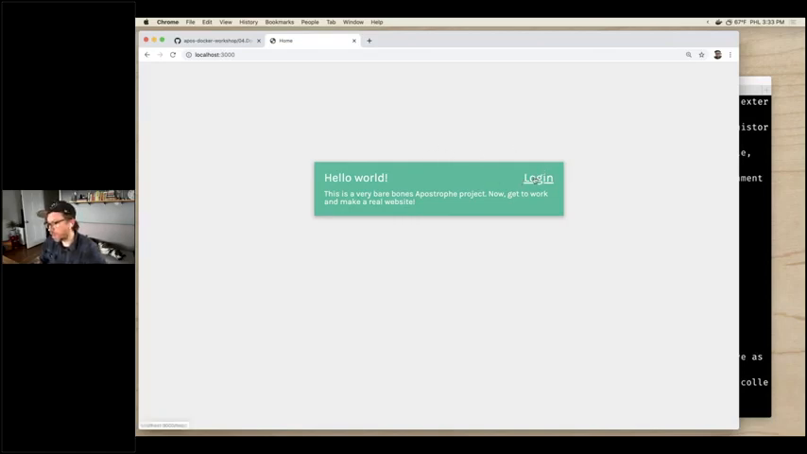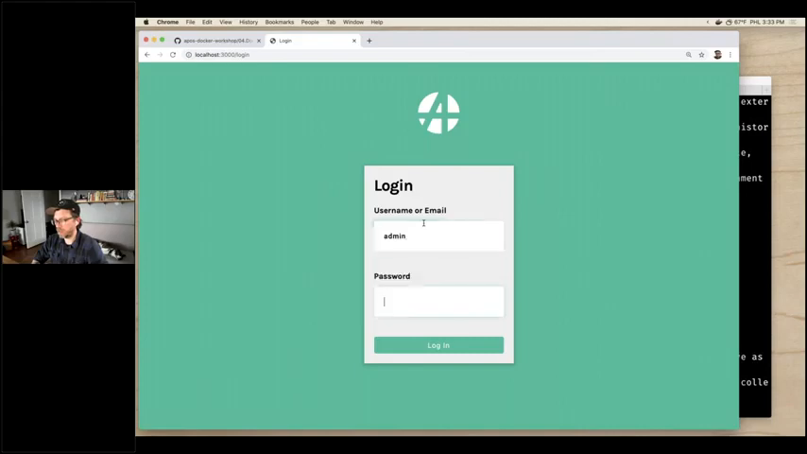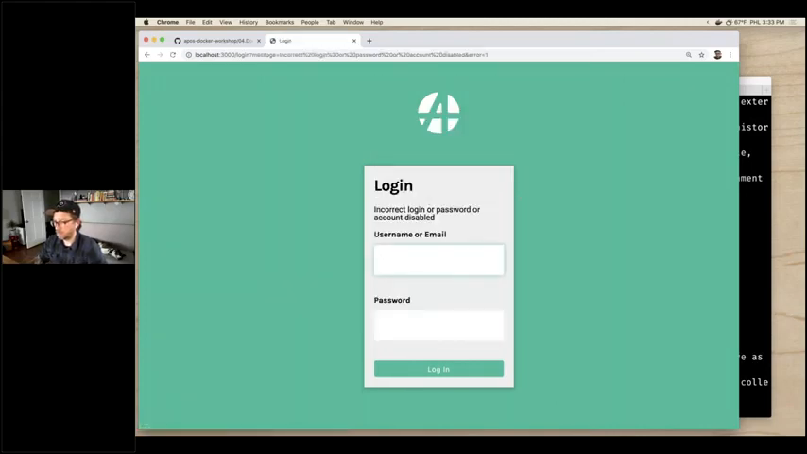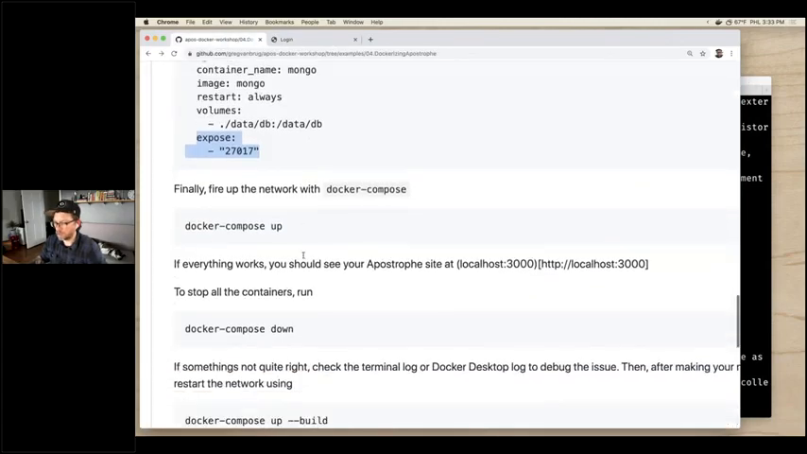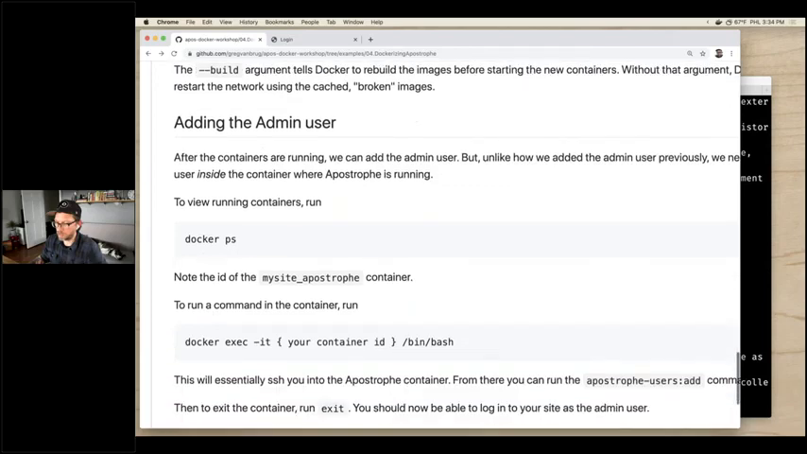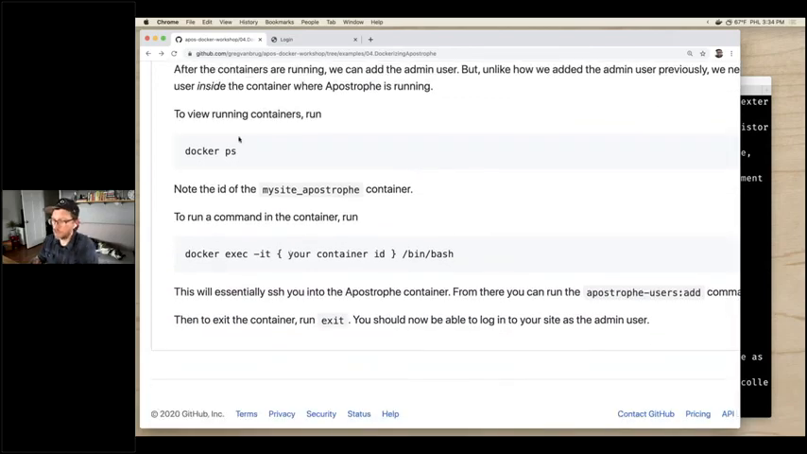So one thing here, we haven't added the default admin user yet. So if I try and log in, this should fail. In order to do that, we'll actually have to go inside the container to add the admin user. For doing that, we're going to use the exec command. There's kind of two steps to that.